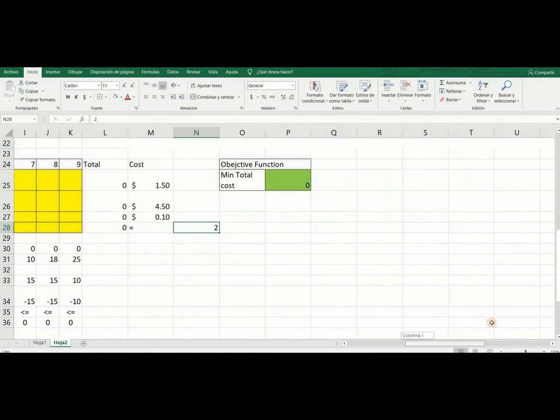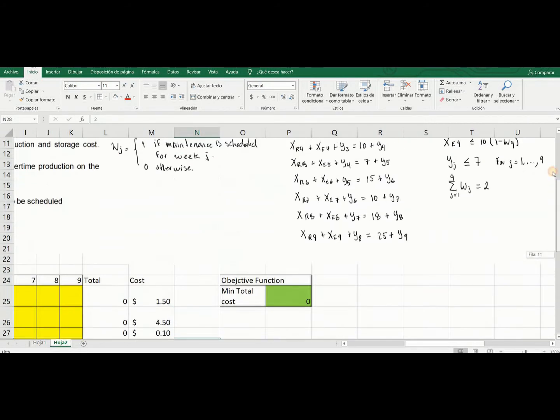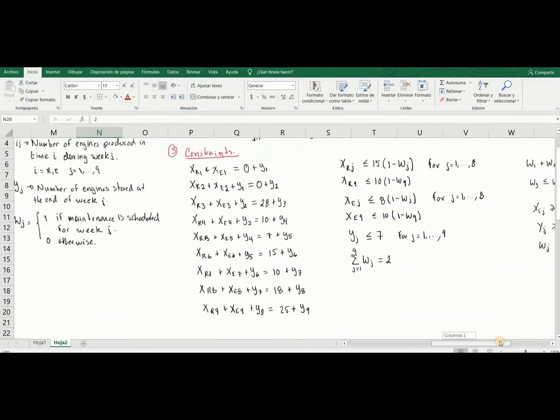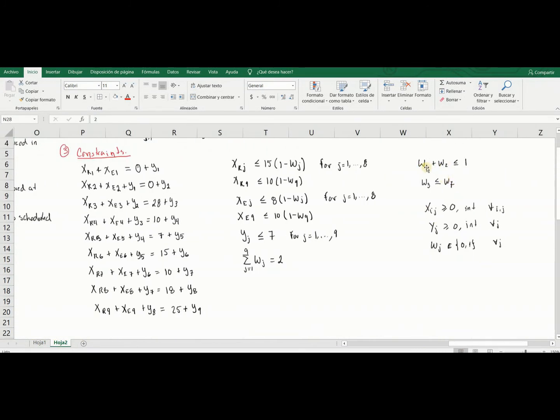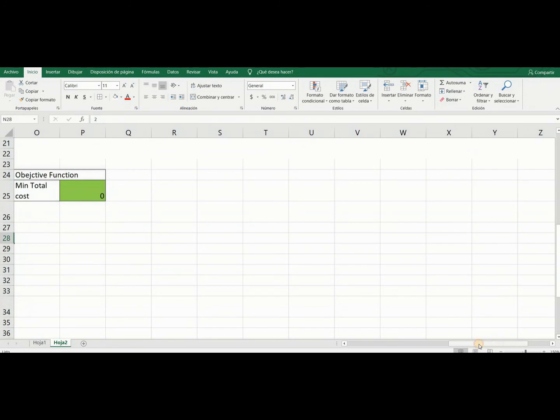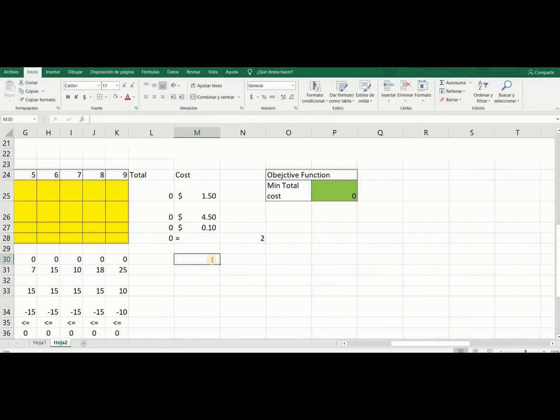Now we have some special constraints, the ones at the end of the model. In week 1 and week 2 we cannot have maintenance at the same time. So that means if this one is a 1, then week 2 is a 0, or if this is a 1, then week 1 is 0, or both can be 0. But these two have to be less than or equal to 1. So let's write here constraint B.